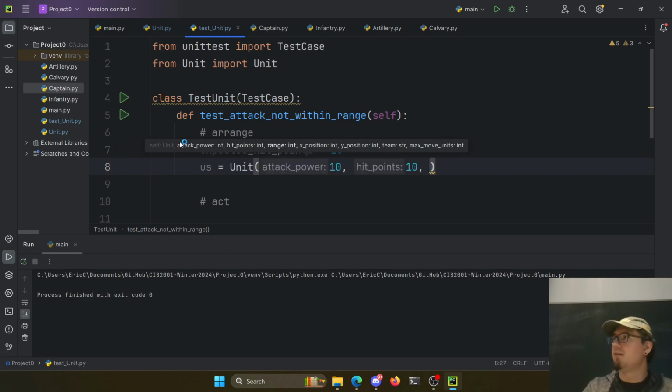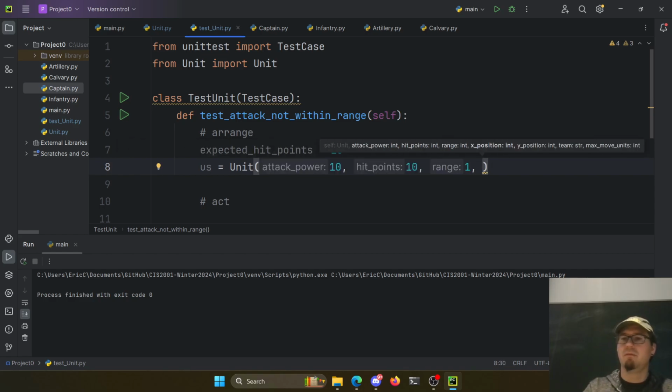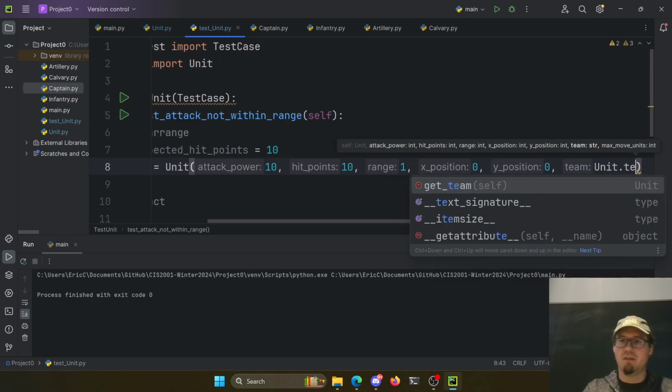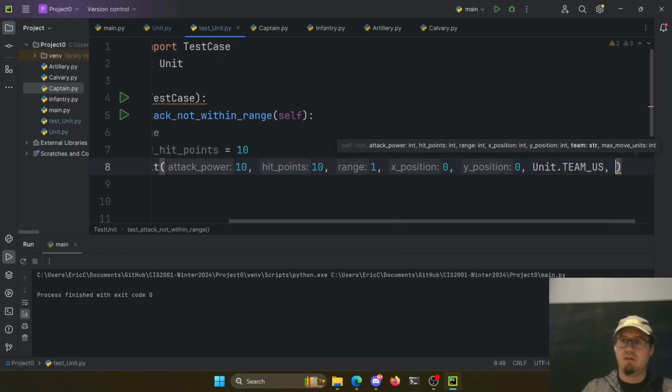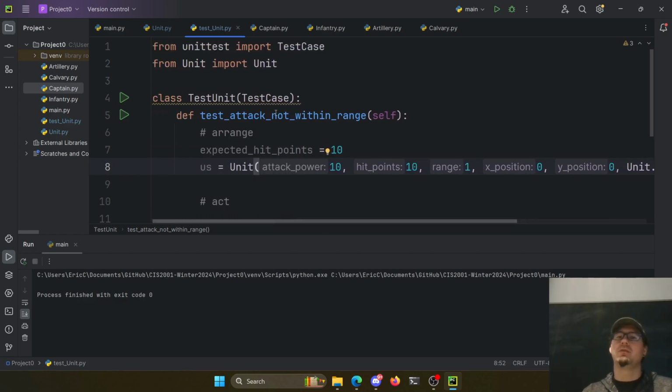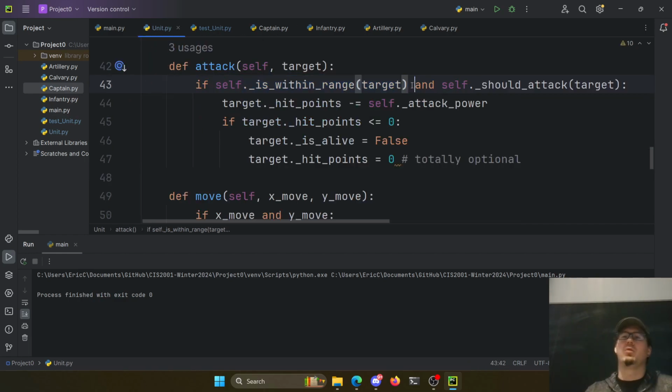The range matters now. So if range is 1, and we put it at 0 and 0, and then team is unit.team us, and then max move is 1, shouldn't matter. In this one, you expected not to attack the ones that are not within range, right? Yeah, we want to make sure that if you are not within range, your hit points don't change. So that we know that our catch here is working, that you don't attack people that aren't within range.